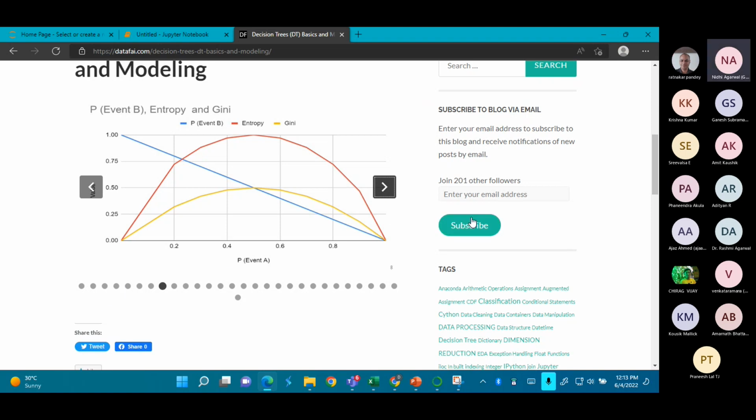So the one point is, as event A occurrence is increasing, the event B will come down because there will be only one event. Correct. And the Gini is almost 50% of the entropy. Correct.